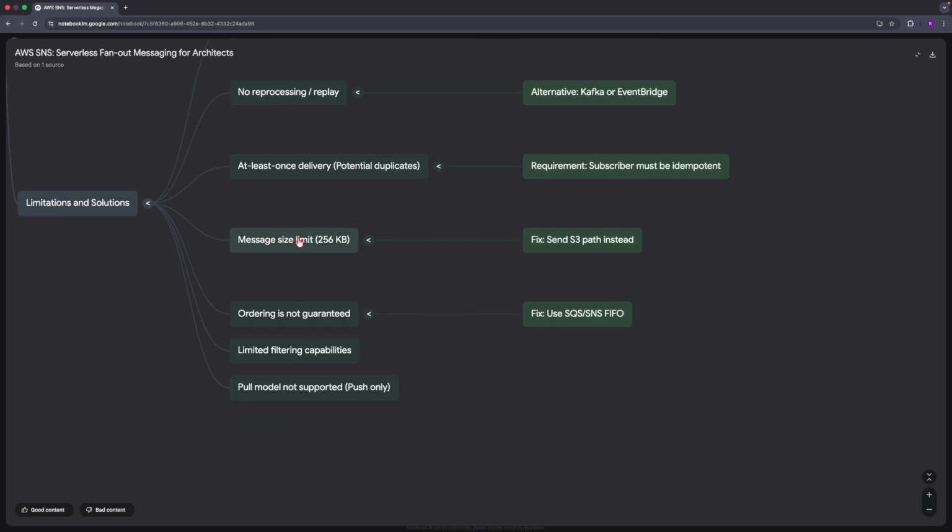Next, the message size limit. It has a maximum size of 256 KB. If we want to send bigger messages, then we can just send an S3 link, and that S3 link should have the complete message. So that can be done. Next, ordering is not guaranteed, but if we want that to be guaranteed, then we can go with FIFO in both SQS and SNS. That will make sure that ordering is guaranteed.